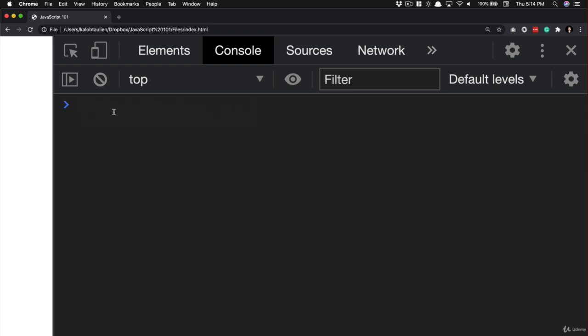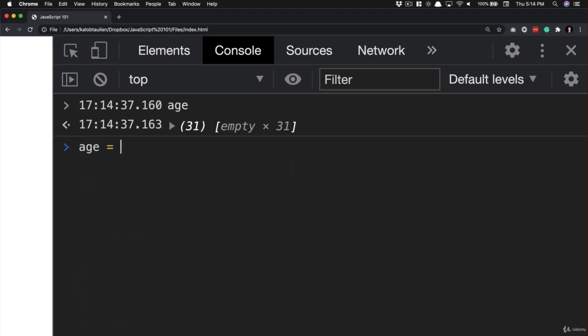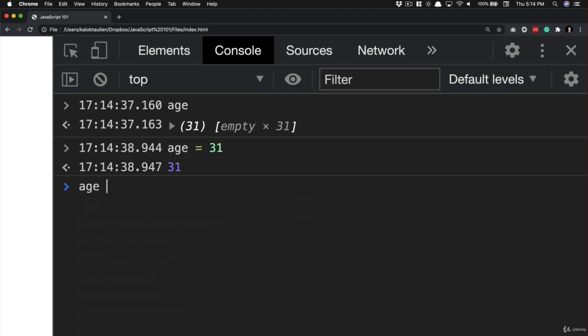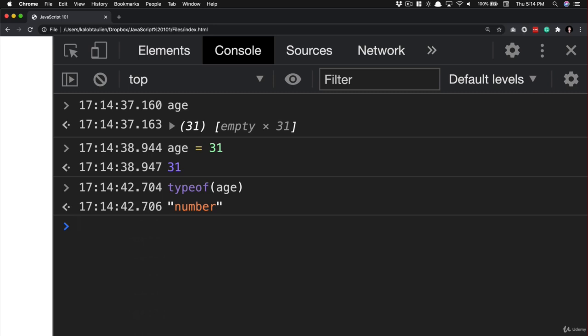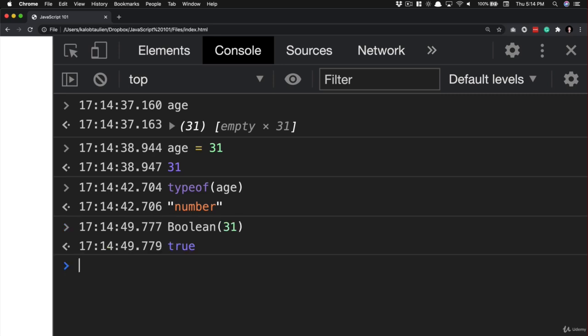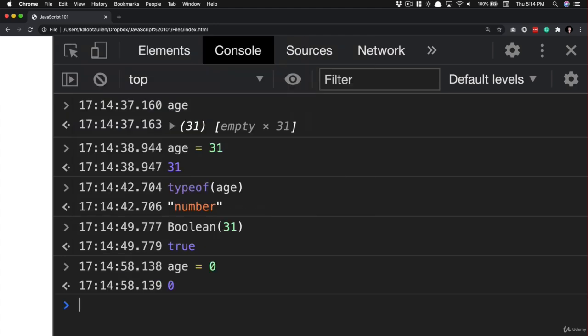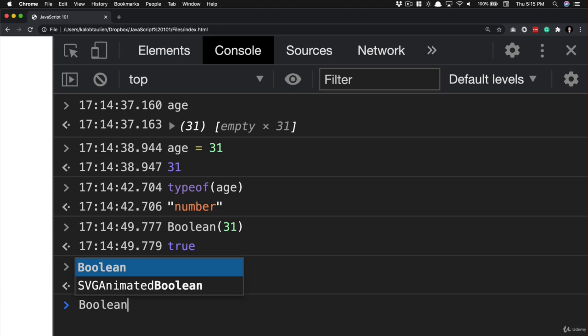One that you might want to use a lot though, let's see what age is. Age is equal to 31. Type of age gives us a number. We could try a Boolean, and this is going to be very helpful to understand conditionals at some point because everything boils down to either true or false in programming. And so what if we did age is equal to 0, and then we cast that as a Boolean?